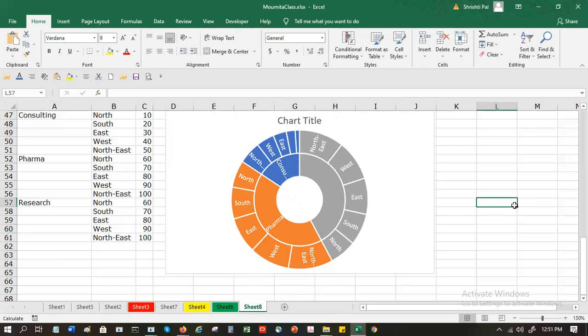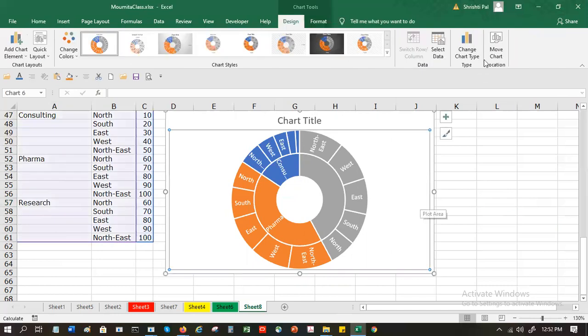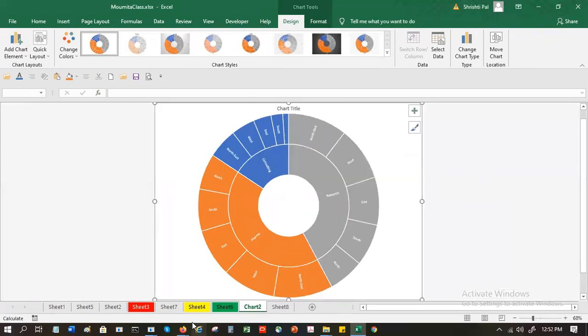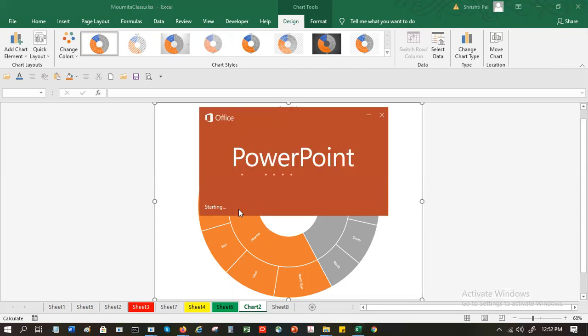After making this chart, I can add it to another sheet. Yes, this is Move Chart. Not only this, what we most commonly do is generate the graph here and take it to PowerPoint. So you have to make a presentation, so you generate the graph first in Excel, then go to PowerPoint and then put it in PowerPoint.